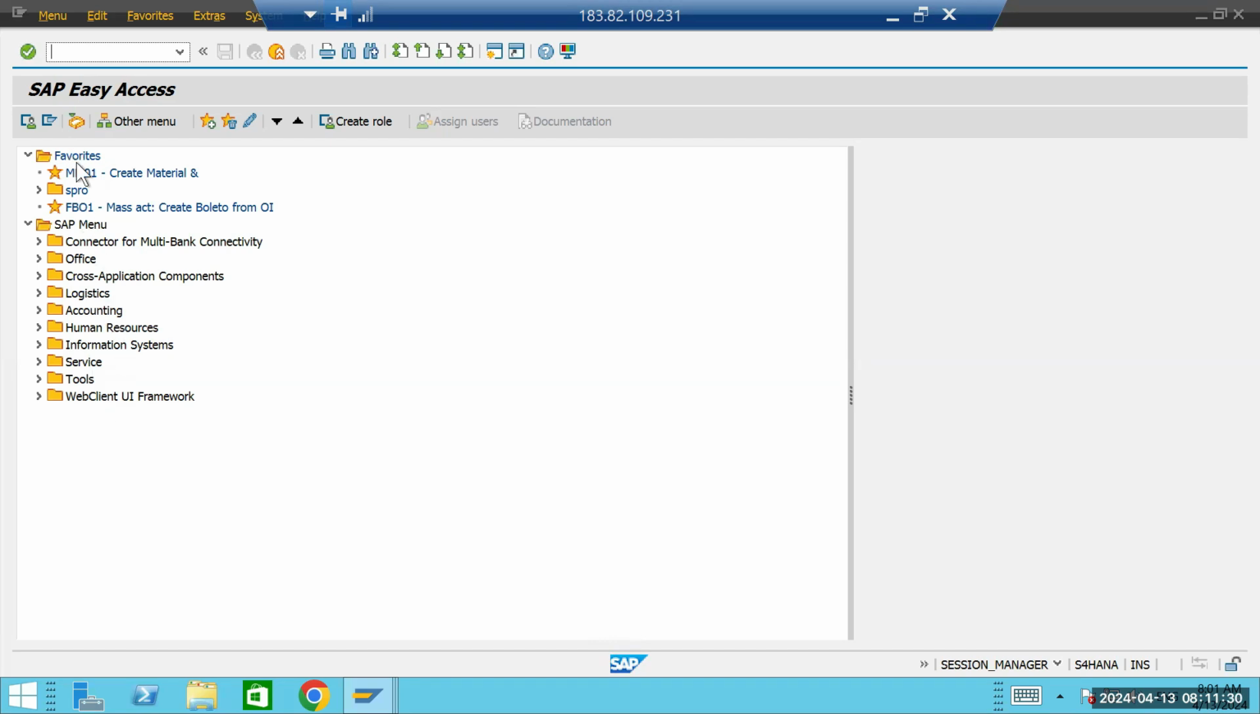Here you can also mark favorites, this is only for the end users. Let's say your daily work is to create some material or to do some activities. You can add those activities in the favorite screen. Here you can see MM01 create material is there. If you are daily creating a material, you can add that to the favorites directly. Let's say you are not able to remember the T code every day, or there are multiple T codes, so you can assign multiple T codes to the favorites directly. You can access it from here.